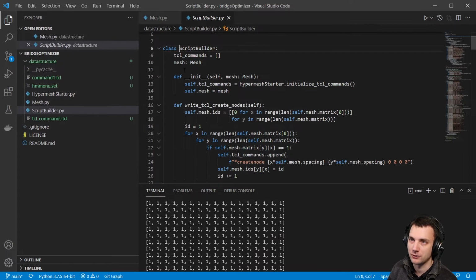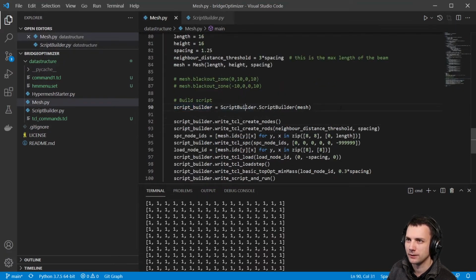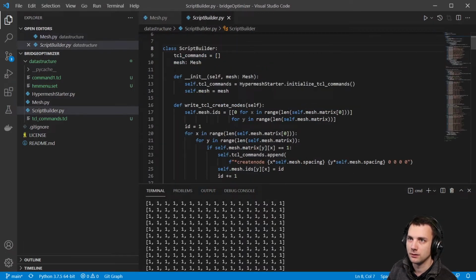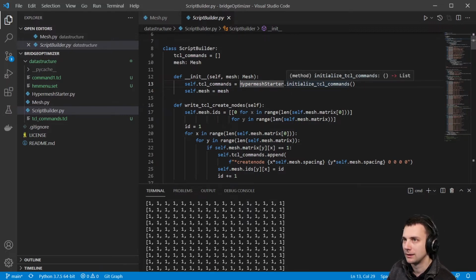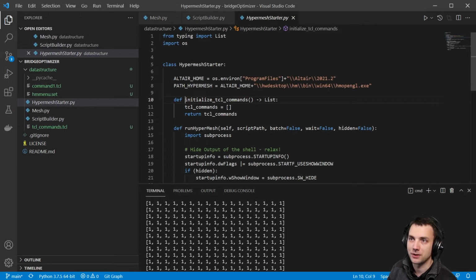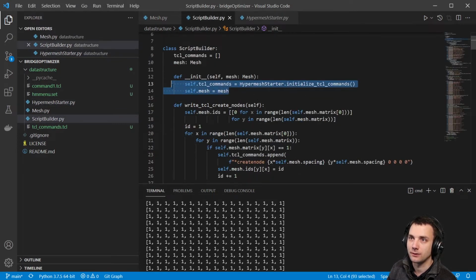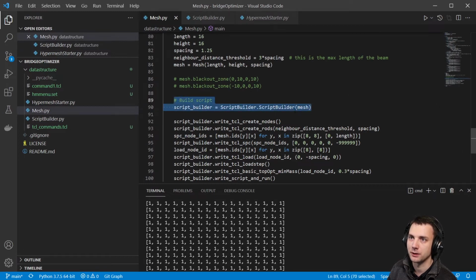So script builder gets initialized, right? You have script builder initialization and the mesh is transferred. So this will initialize it. You have a list of self.tcl commands, and then you have this method from Hypermesh starter, but this is really not a thing here. It's just giving you back an empty list, and you have the assignment of the mesh instance to a variable placeholder in this instance, so that you can, with different methods, also access this instance, right? So nothing fancy happening here.